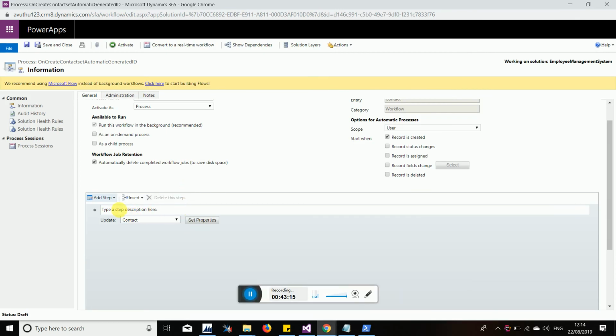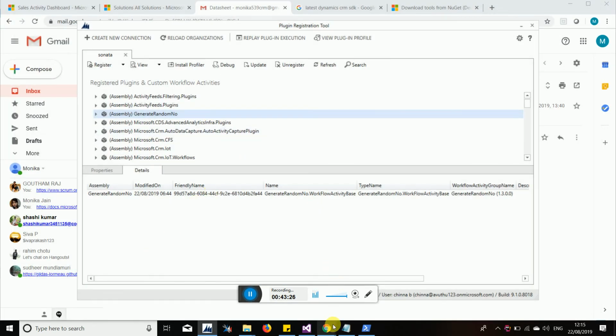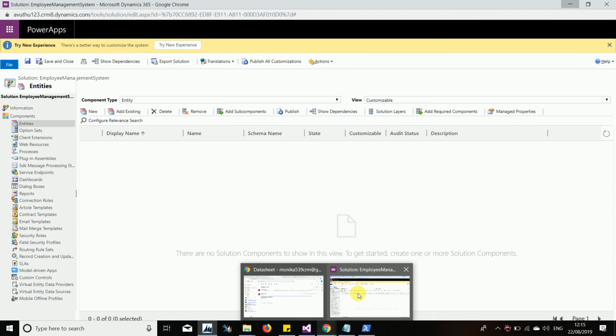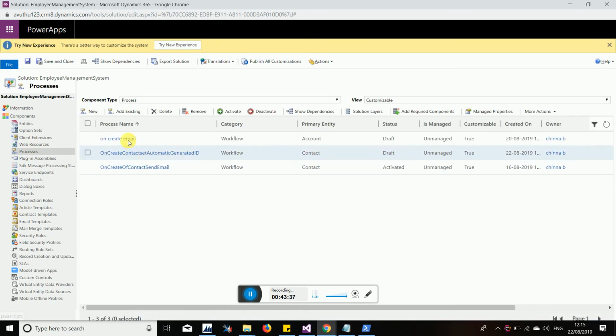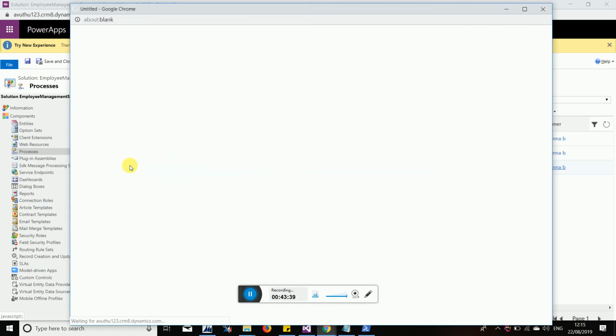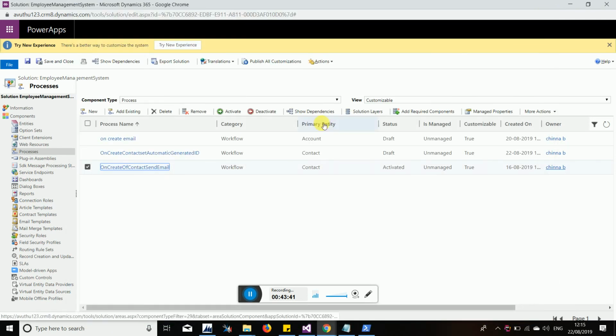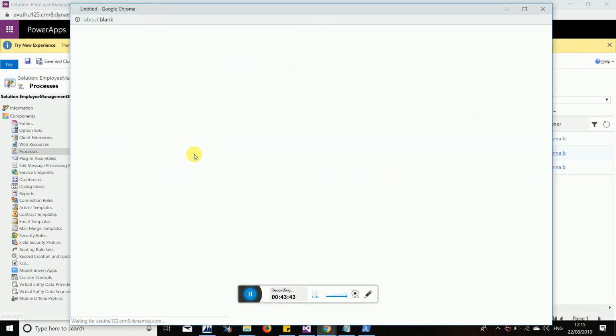In this step an update is not required, because in that code we are already updating, right? So what we need to do here is close it and reopen it, because we have only just registered, so we need to refresh the system. Now here in the processes, this is the automatic ID workflow. This is the workflow we want.